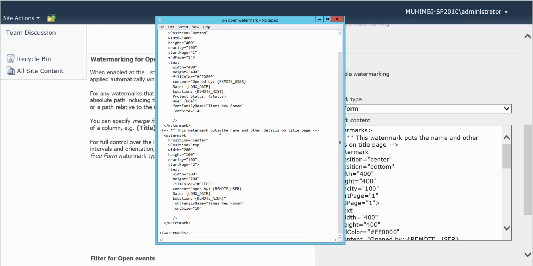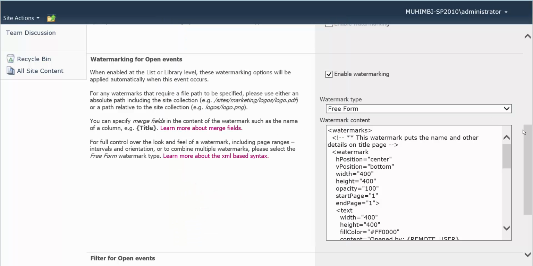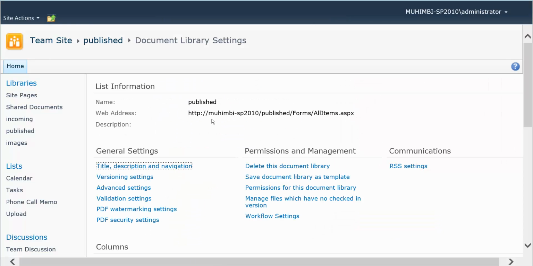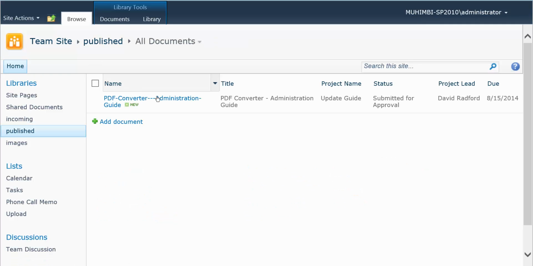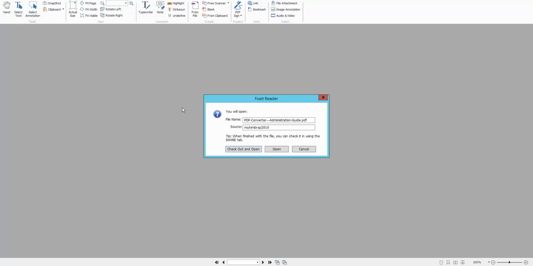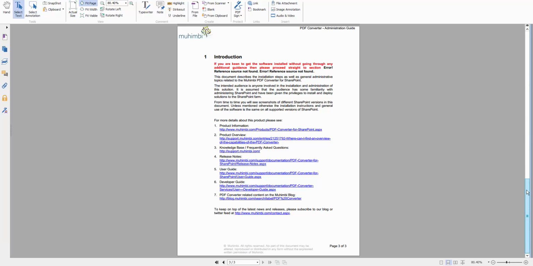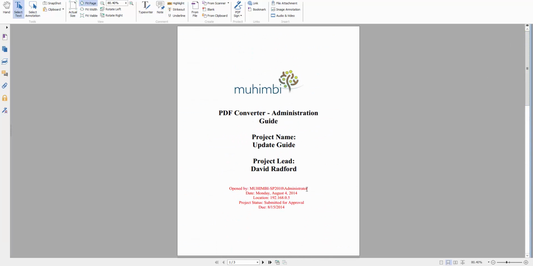As well, in order not to clutter up the entire document, but still making sure that we know who opened it and from where, this time in white, it puts in the name of the person who opened it, the date they opened it, and where they opened it from. So it'll be effectively invisible, but still we can get the data. So now we click OK. We go back to our library and we open the document. And this time we'll see at the top, we've got opened by me, Monday, August 4th, location, project status, and the due date. All very good.